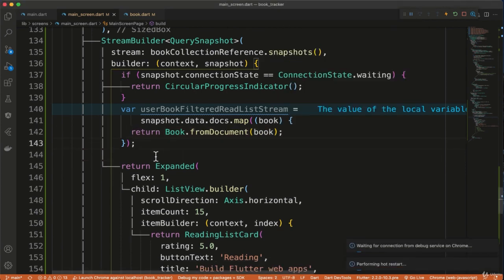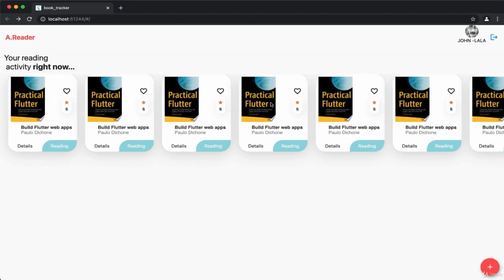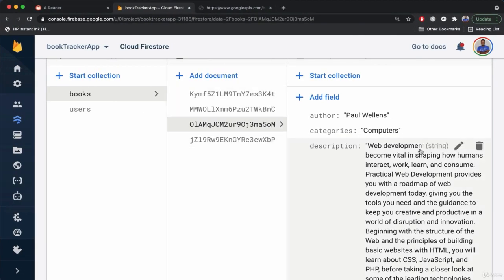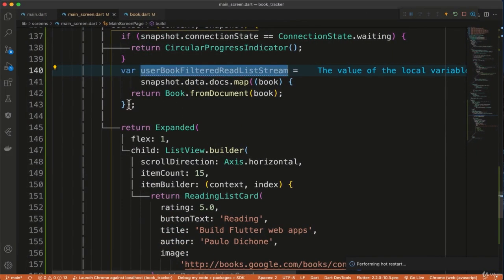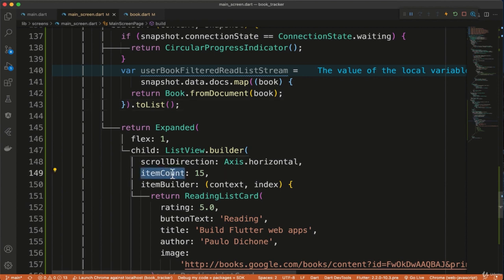Let's save. That's good. Now, this book stream here will just go ahead and get all of these books, which is fine. But before we do that, we need to do something else. We need to say .toList, because we want to make that into a list that we can actually use. Very important detail, because remember, we still have to pass that list inside of this itemCount so that the ListView builder knows what to build and how to build.